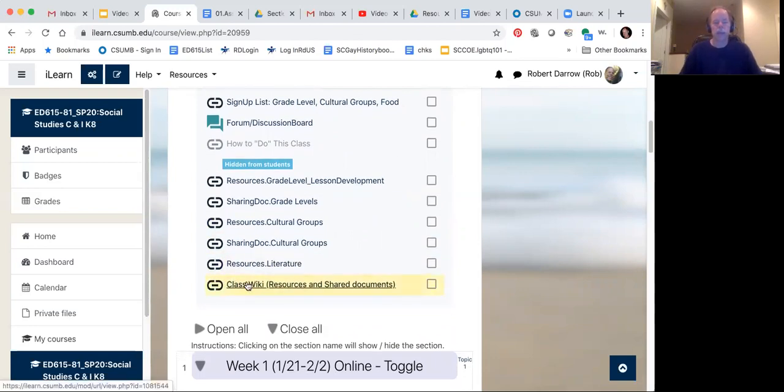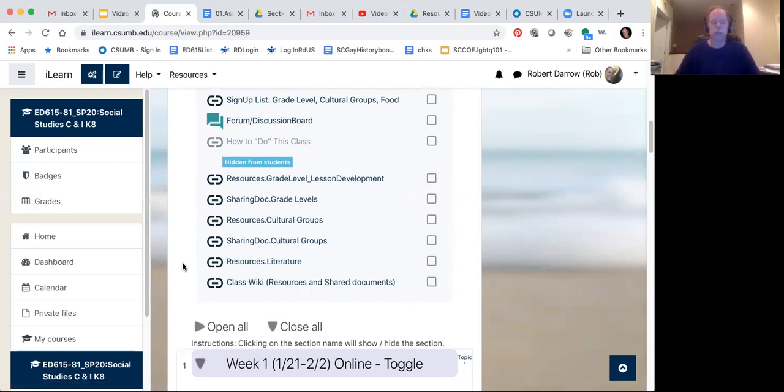And then finally, there's a class wiki, and the purpose of the class wiki is it resides outside of iLearn and it's there permanently. So as you all create the resources to share with each other, I'll put all those links there so that it's always there permanently for people to use.